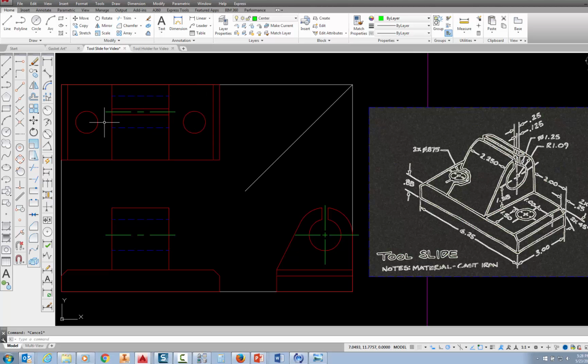Now I need the center lines for these two holes, so I'm going to come over and pick on my center mark tool. I'm going to pick on the edge of that circle.